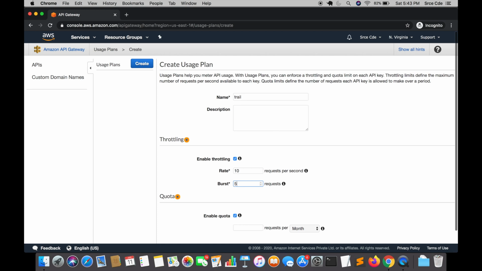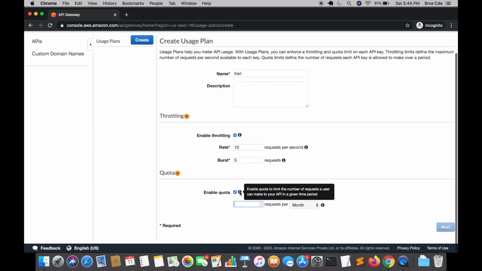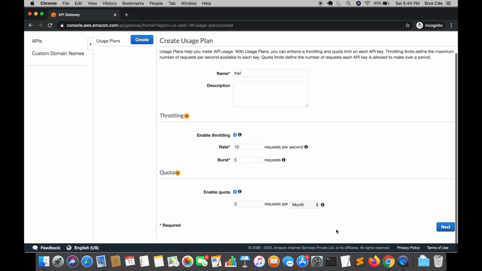Right, so ideally the burst is the limit that corresponds to the maximum number of concurrent request submissions that API Gateway can fulfill at a given point of time without returning 429 too many requests error responses, right? So that's burst. And then we have quota. So ideally it limits the number of requests a user can make to your API in a given time period, right? So I will define it as 3, right? So as a trial, I want that the user can invoke this API endpoint 3 times per month, right? So that's why I have defined 3 requests per month. You can also change it to week, day, or you can select month. So I will probably go with month, and then click on next.